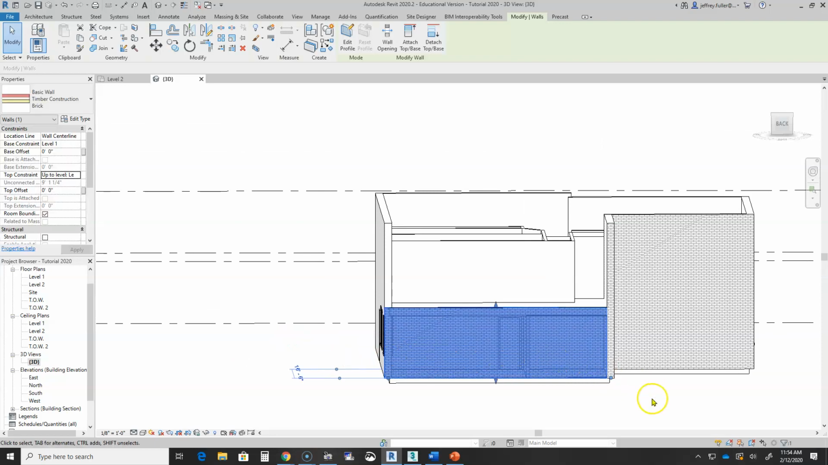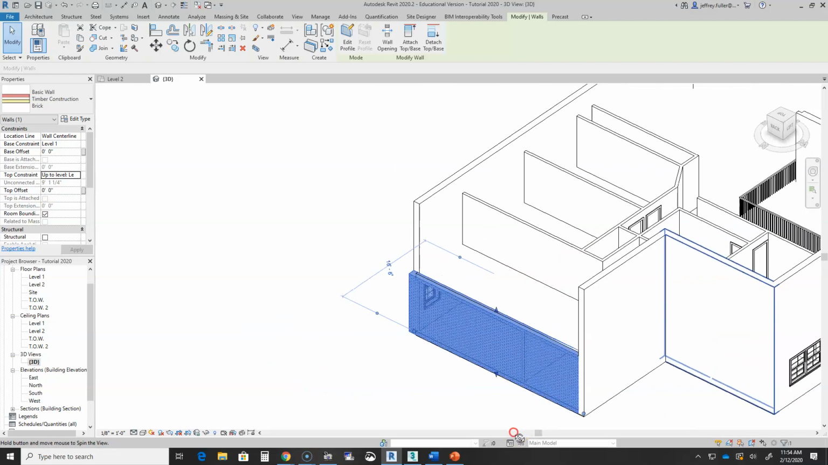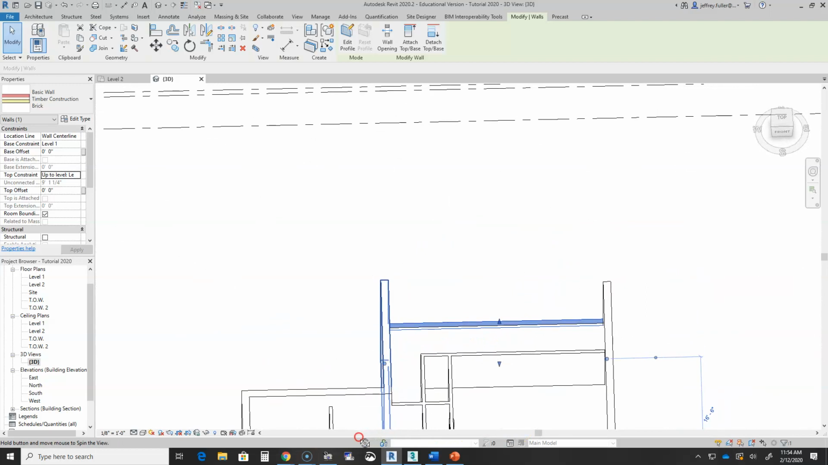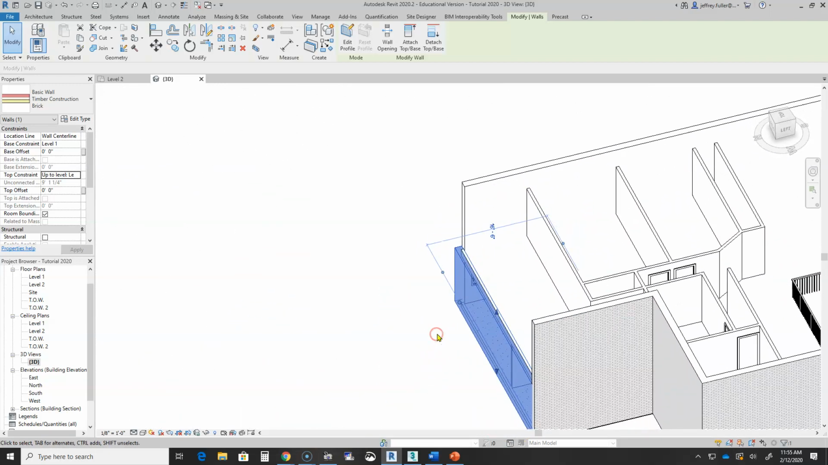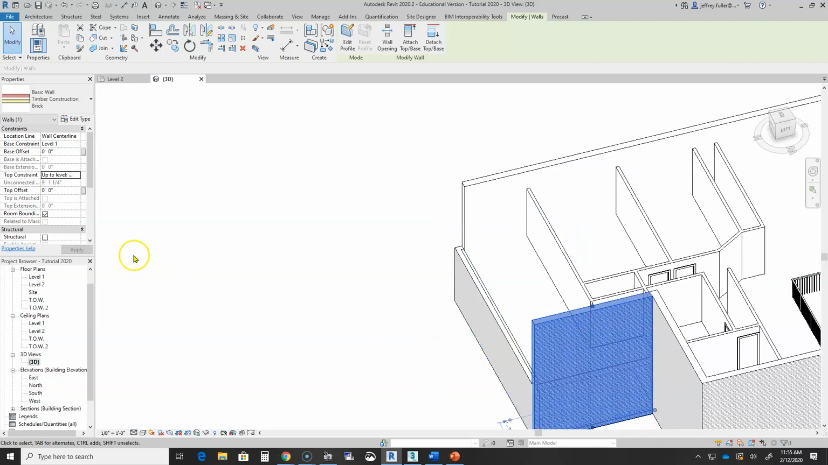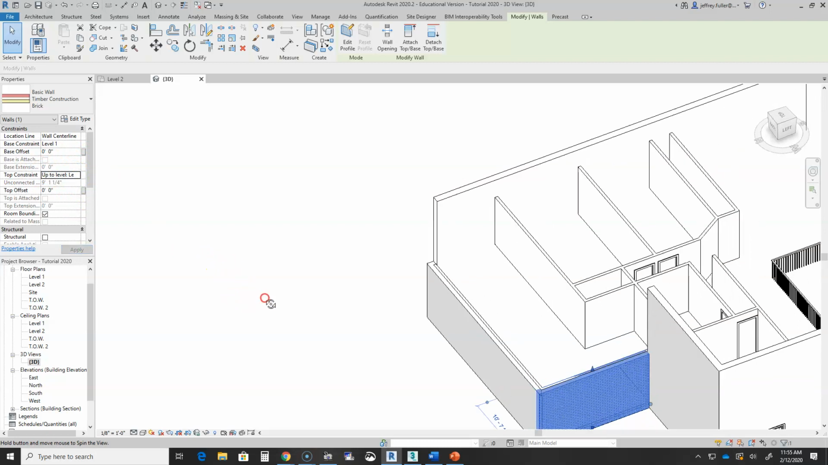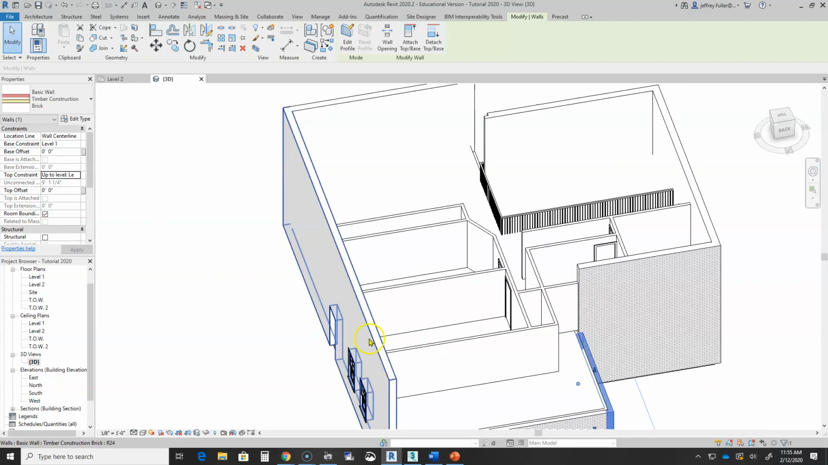Now the other walls I'm going to have to do some splitting too, except for this one. We can get this one down probably to level 2. So again, over in the properties panel, up to level 2. There we go. All right, now this one I'm going to have to split.